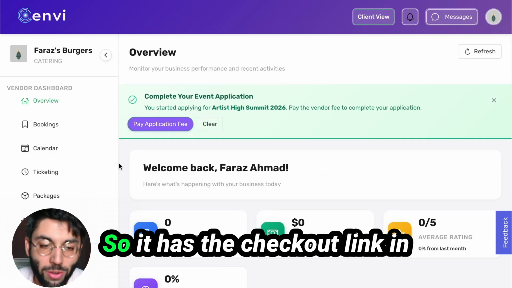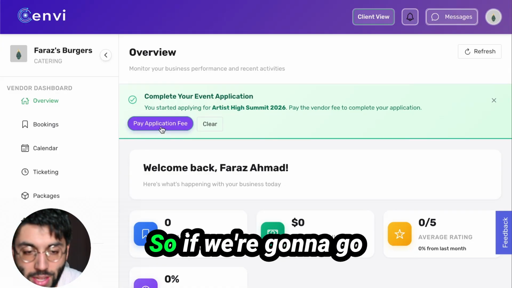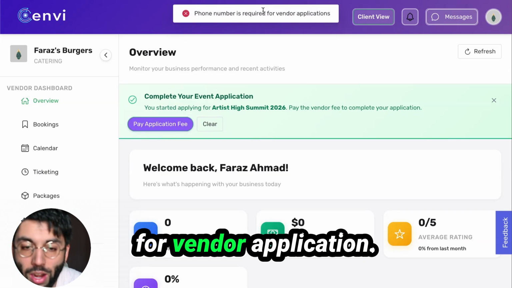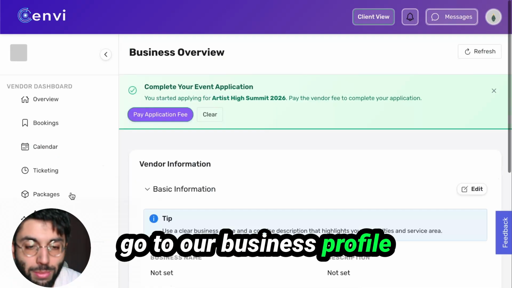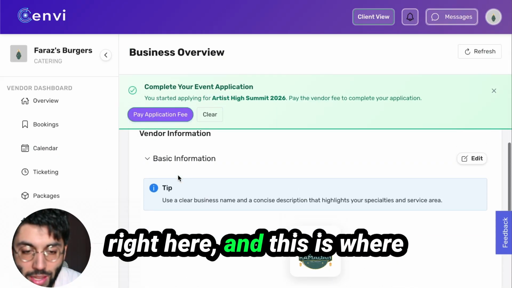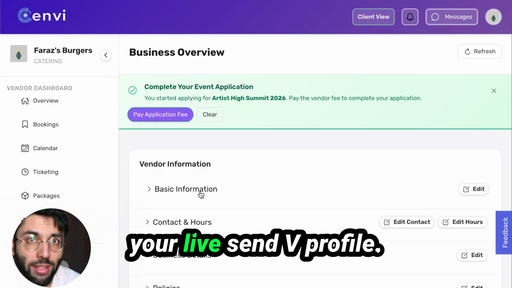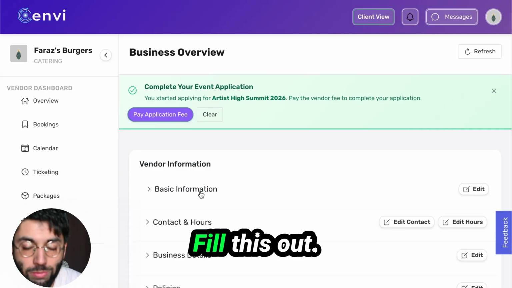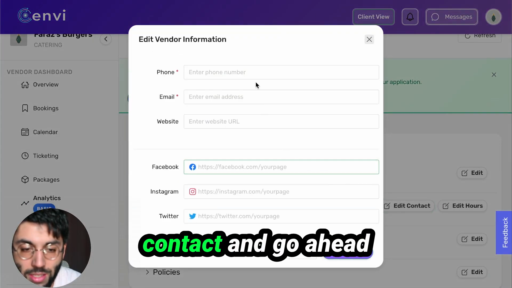Okay, we're back. So it has the checkout link in the email, but also you can do it from the vendor dashboard. So we're going to go ahead and click pay application fee. And it says phone number is required for vendor application, just so the vendor can go ahead and contact you. So what we're going to do is go to our business profile right here. And this is where you can fill in different kinds of information for your live Cenvi profile. You don't have to be live at this time in order to fill this out, but you can go to contact and hours and click edit contact and go ahead and put your number.